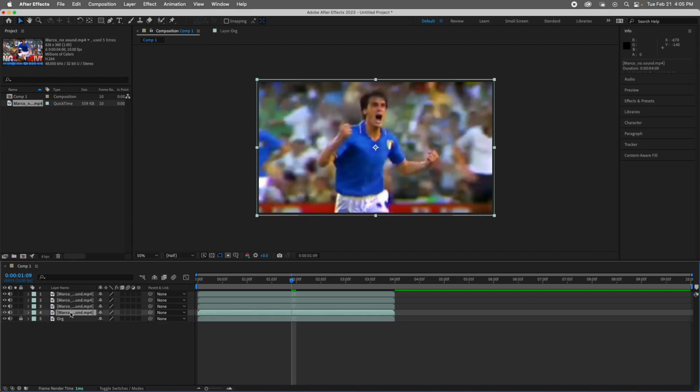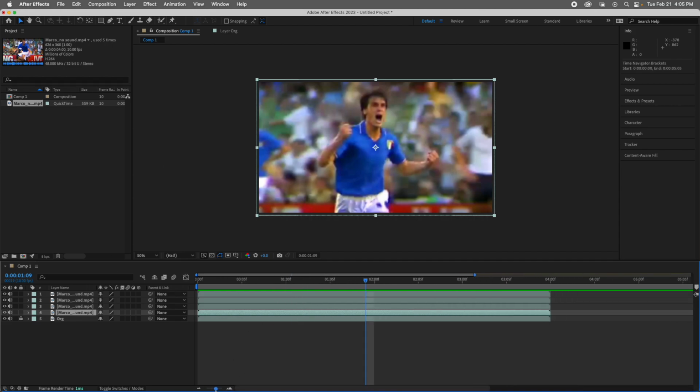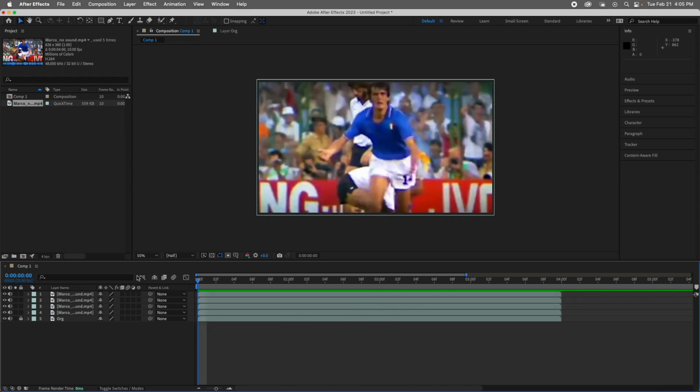This is the original, and I created 1, 2, 3, 4 layers. Maybe you can imagine what I'm going to do. I'm going to do his blue shirt first. So let's go to the layer right above the original footage, hit Return, and type: shirt.